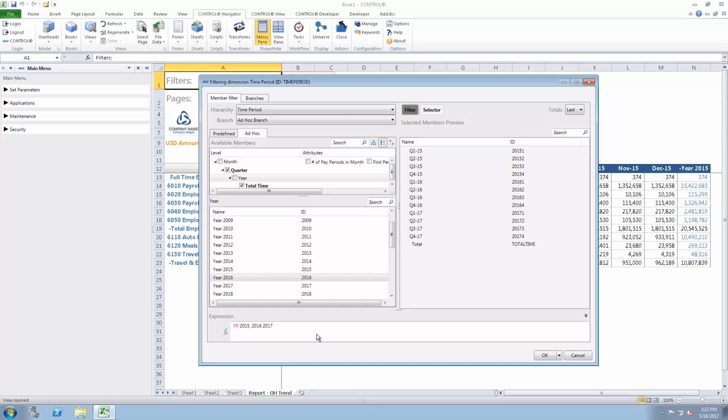If you have a long list of members, you can use the search box to find a member, and if you need to select multiple members in the same location as the one you selected, just click the X in the search box. You can create a compound expression to exclude data as well.